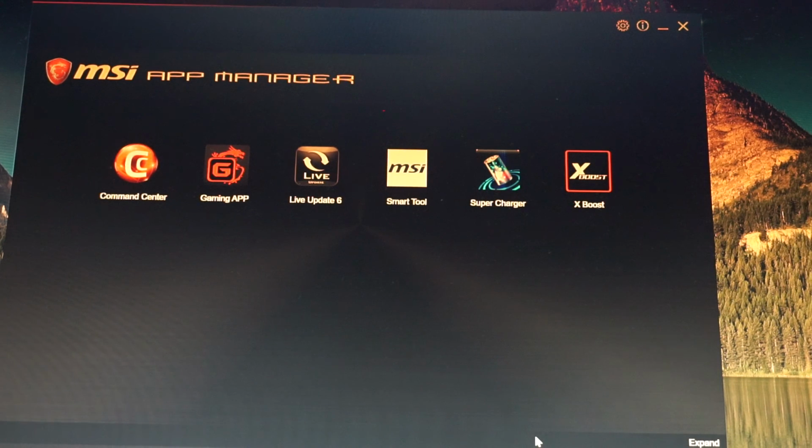Up next will be the BIOS update using this app.